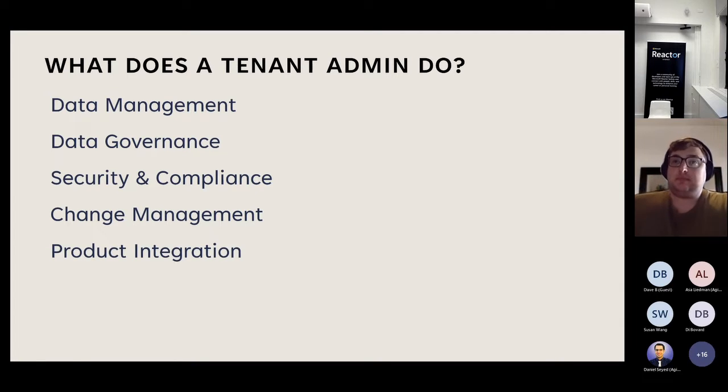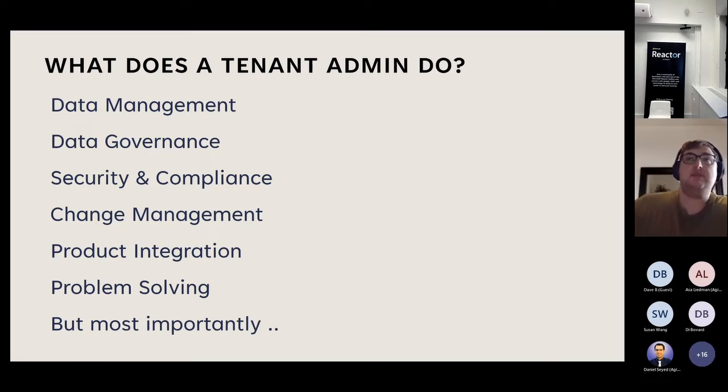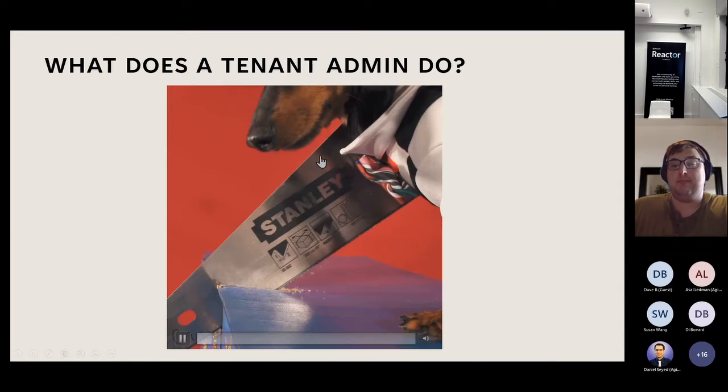Product integration. How are they making sure that data from the Oracle or DB2 systems on premises is getting to the point where it needs to be in Power BI? And then as well, problem solving. They are often referred to as the help desk, which Iman just mentioned as well. It shouldn't be the case, especially for a COE or a tenant admin, but it does happen in a lot of cases. But for me, most importantly, a tenant admin simply does magic.